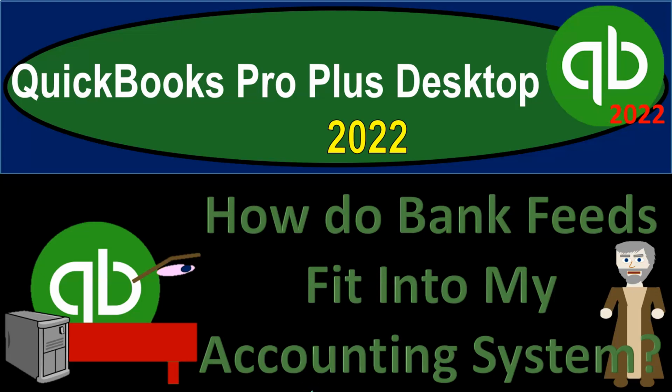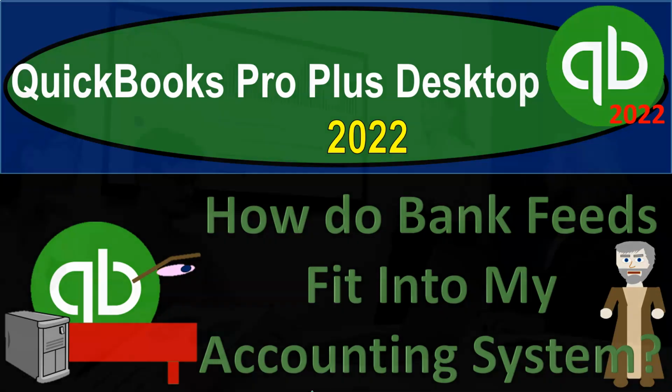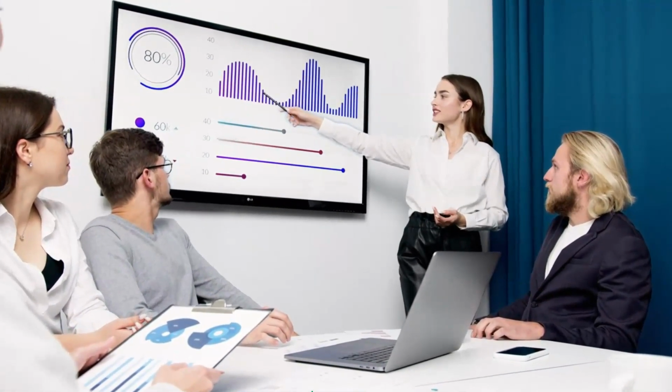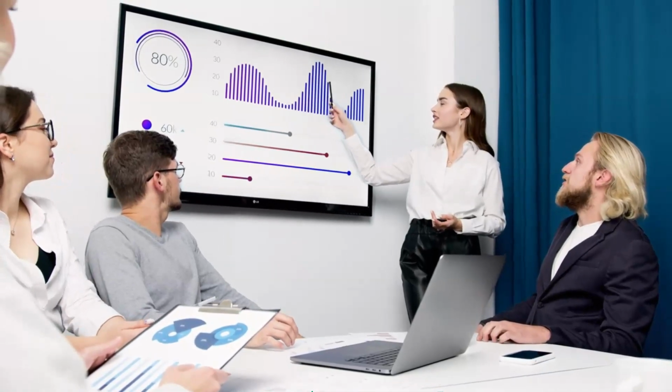QuickBooks Pro Plus Desktop 2022. How do bank feeds fit into my accounting system? Get ready, because we bookkeeping pros are moving up the hilltop with QuickBooks Pro Plus Desktop 2022.